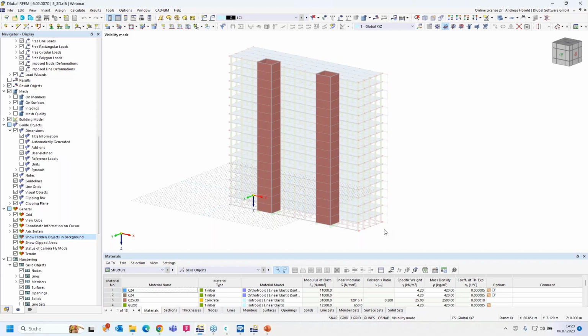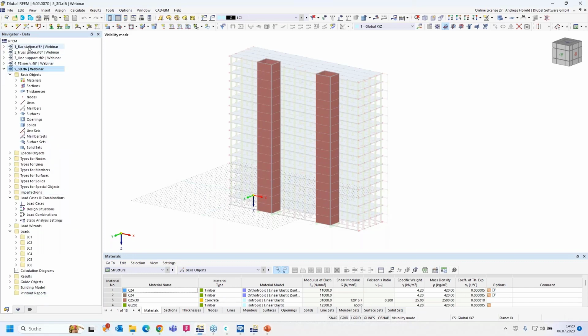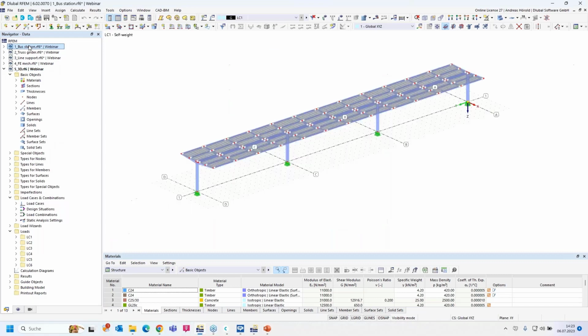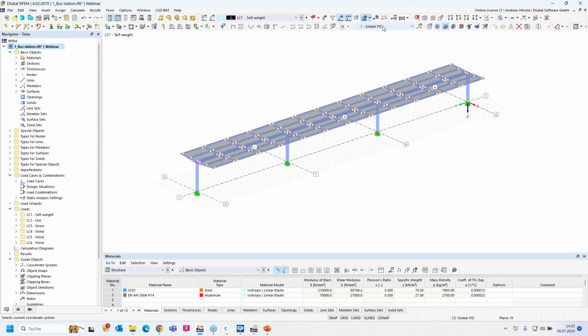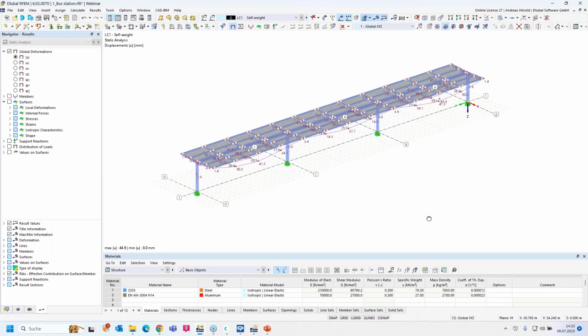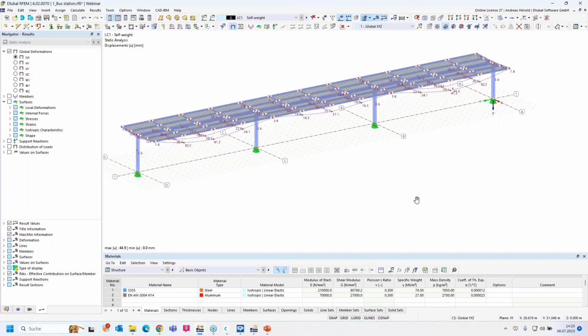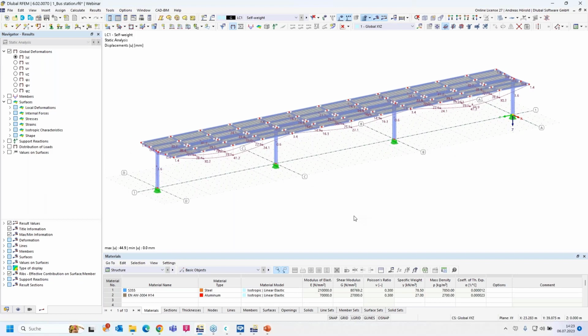Okay, so then we turn to the last question for today. I turn back to the first model, the bus station, and display the results. The deformation is okay. The question is, in the model space of RFEM 6, I can adjust the deformation according to a factor. How can I do the same in the graphic printout? Or rather, how can I adapt the same display factor from the model?